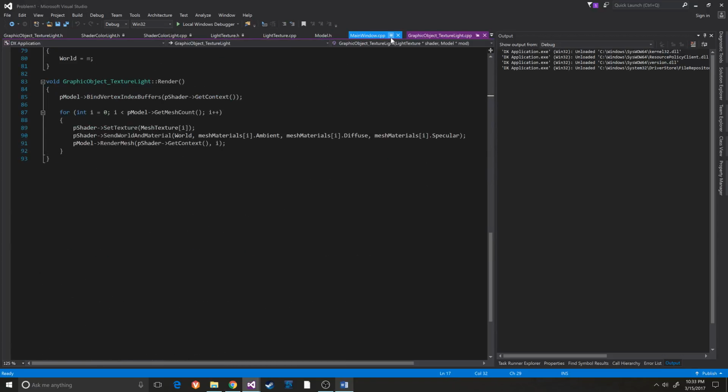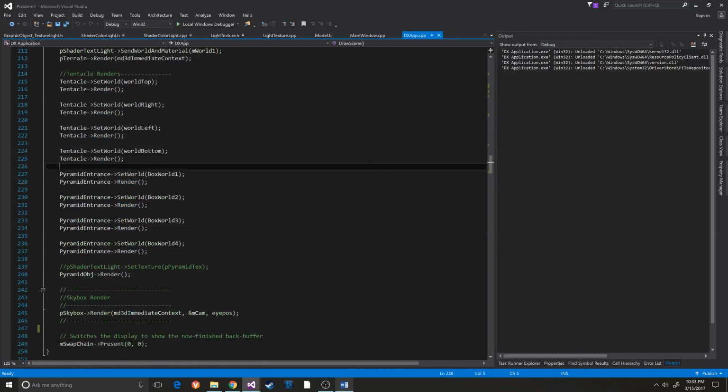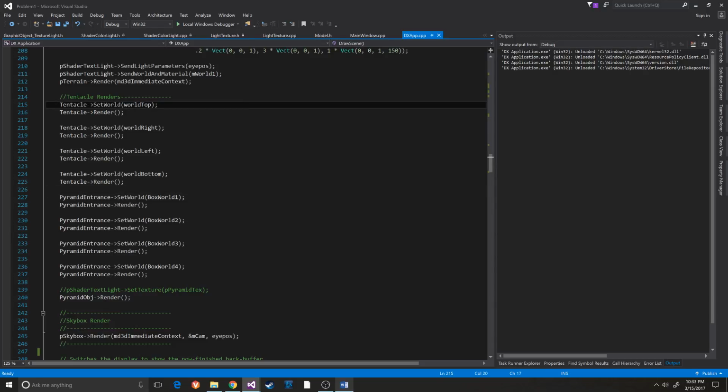Oh gosh, I lost my way. There we go. So you can see here, there's nothing more that I have to call. I set the world only because I'm reusing the same object over and over again. Rather than having 4 different objects, I just have one object and I just set the world each time.